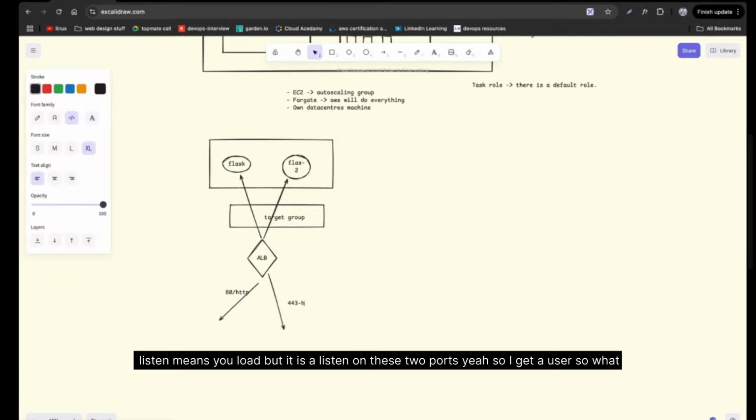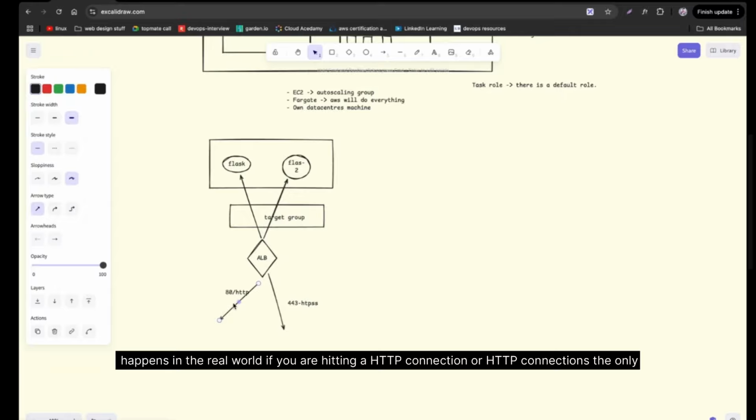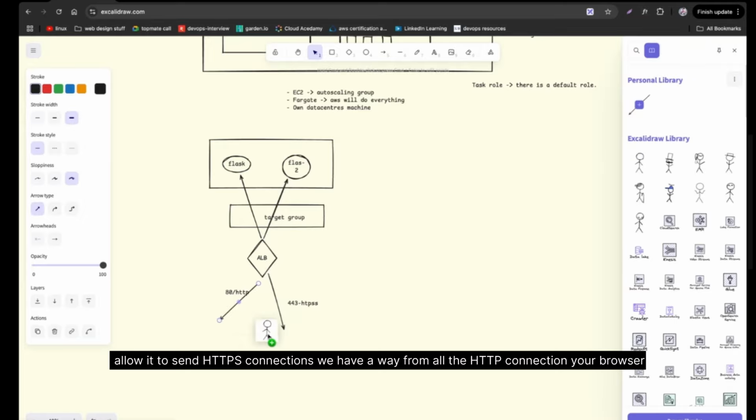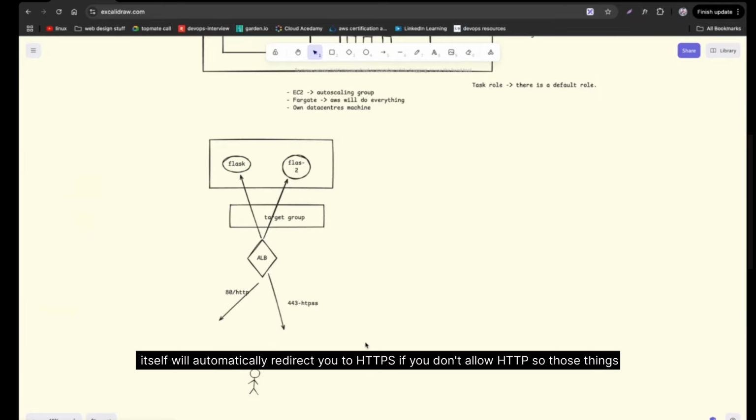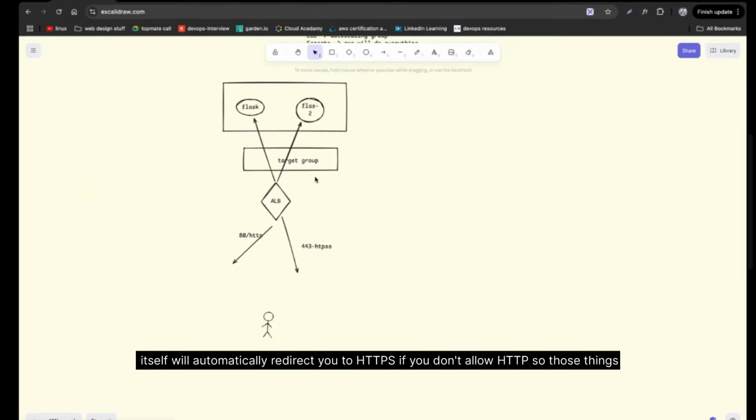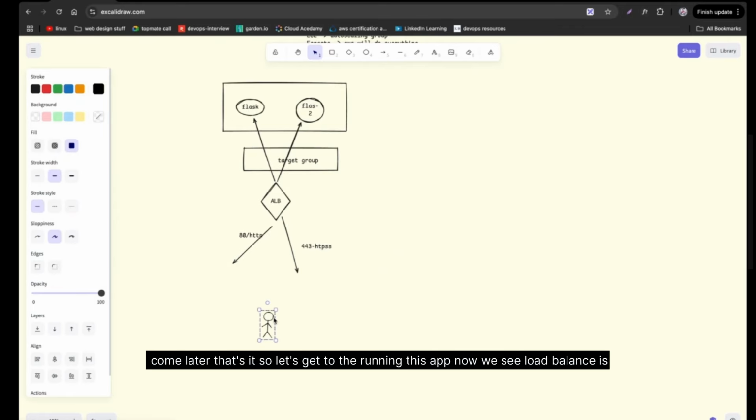So what happens in the real world? If you are hitting an HTTP connection or HTTPS connection, we only allow HTTPS connections. We have a way to redirect all the HTTP connections. Your browser itself will automatically redirect you to HTTPS if you don't allow HTTPS. Those things come at a later stage. So let's get to running this app now.